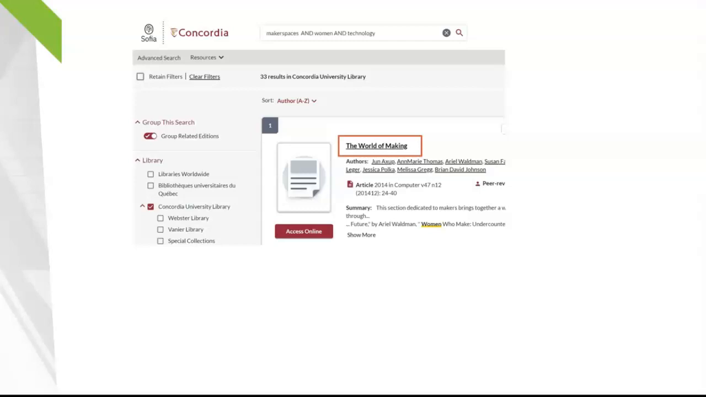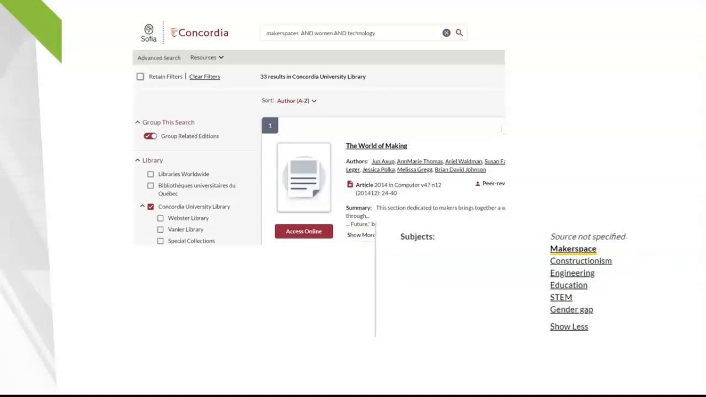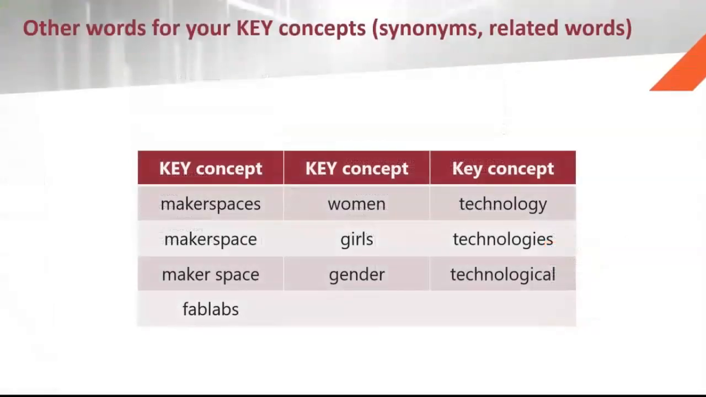Then look for descriptions, subjects, or summaries. This step is to help you discover other good keywords for your search, like synonyms or related words, or even different spellings of your keywords. From browsing through our results, we see that makerspaces is sometimes singular and sometimes plural, and sometimes it's a 2-word phrase. We also see that makerspaces are sometimes called fab labs.